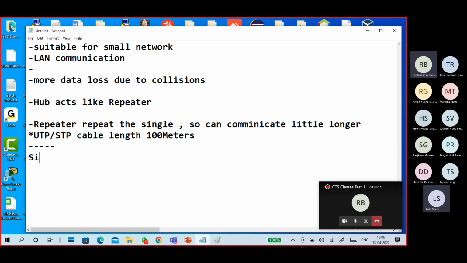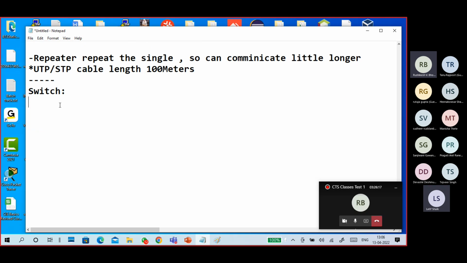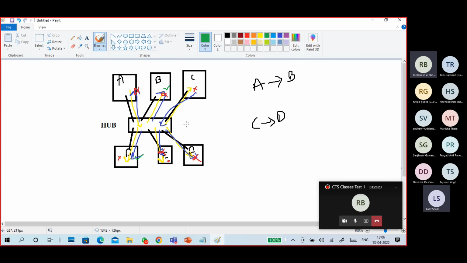Next one, we'll go to switches. What is a switch? A switch is also the same thing, a centralized device, like a hub only.